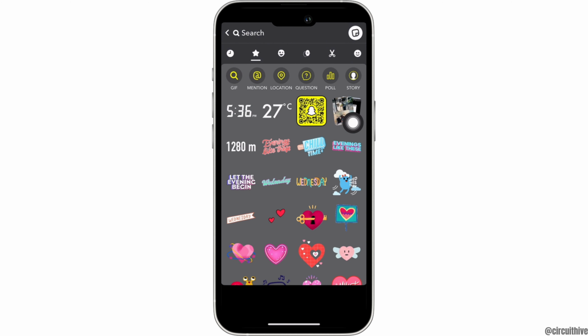Take a snap now that you want to add a poll in. Once you have the snap ready, you will see a bunch of options on the top right of your screen. Tap on the sticker icon in here. You will then see a bunch of options again. Go ahead and navigate to the poll option and tap on that.